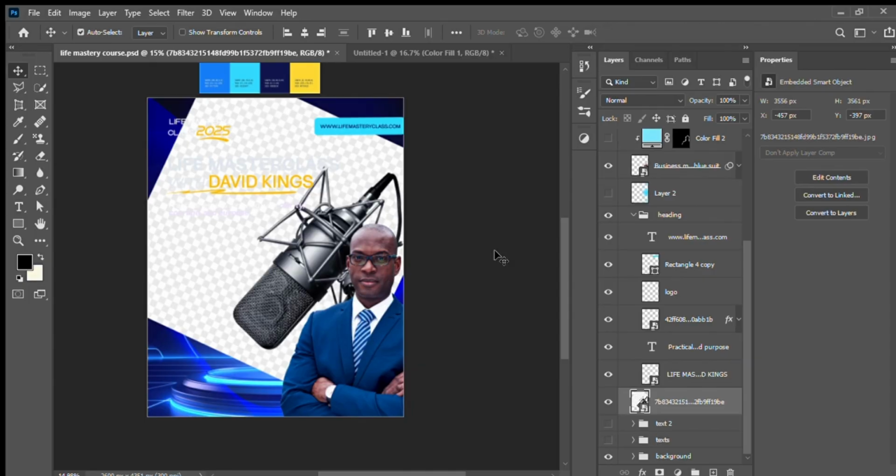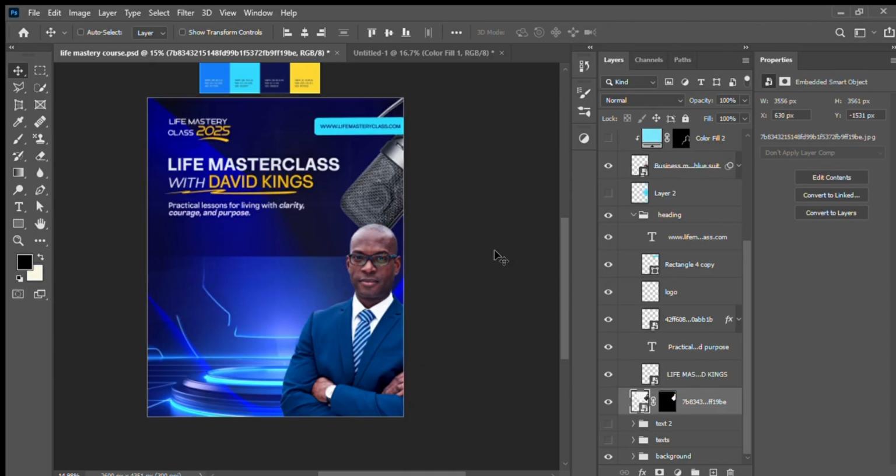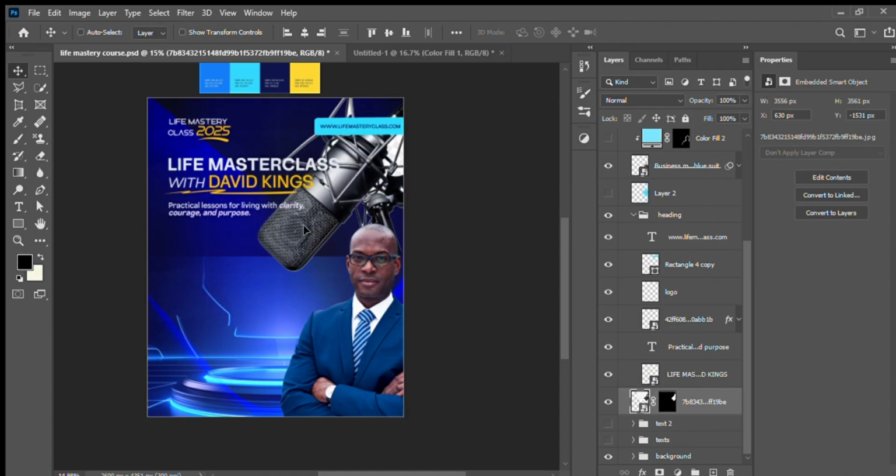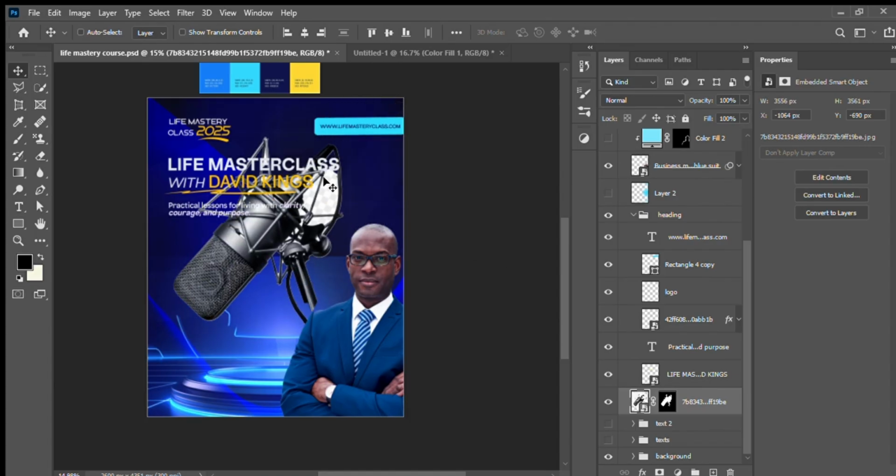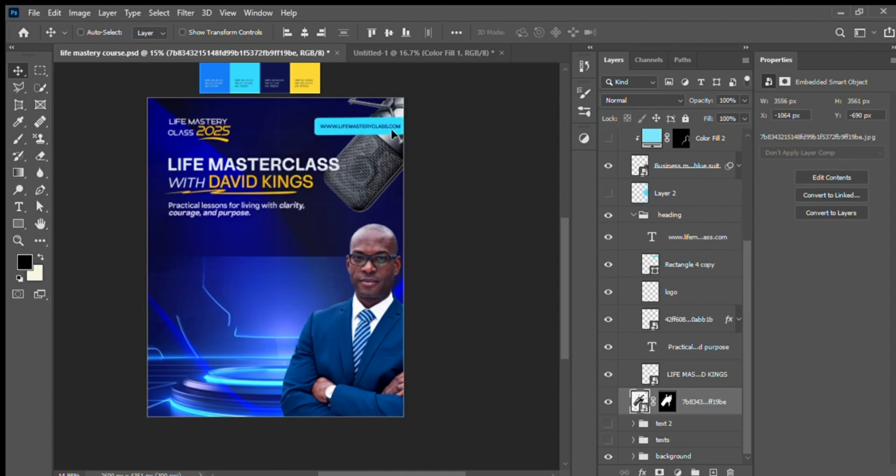Then I'll just hide it and find a way to put it. I was trying to make the design balanced. Actually, that was how I added that mic, so that the design will not look one-sided. So you can see the design is visually balanced.